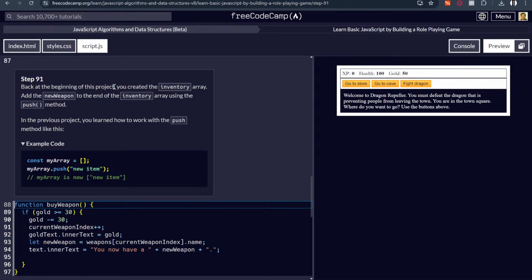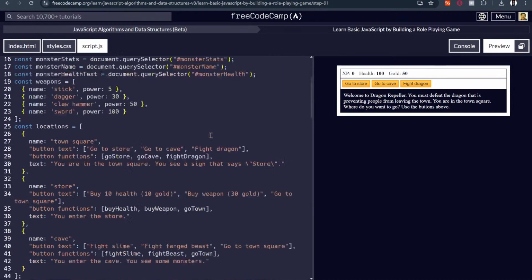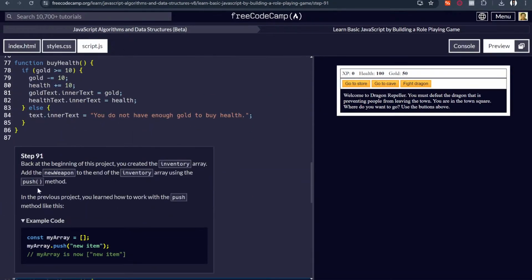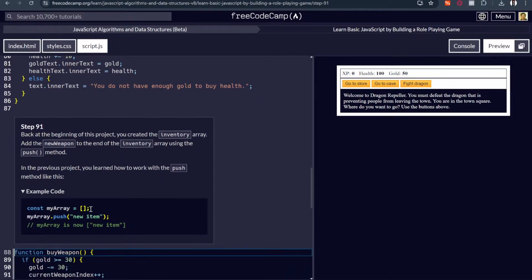So back at the beginning of the project, you created the inventory array. If I go at the top, we have inventory array with stick in it. Add the new weapon to the end of the inventory array using the push method. In the previous project, you learned how to work with the push method like this, which is constant variable equal to empty variable. Then we can dot push the new item and it will push it to the end of the array. Since it is empty, it will show as the first element, but if it had some objects in the array, then it would have added at the end of it.